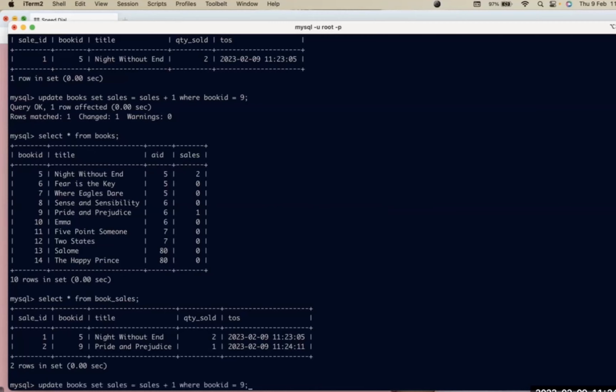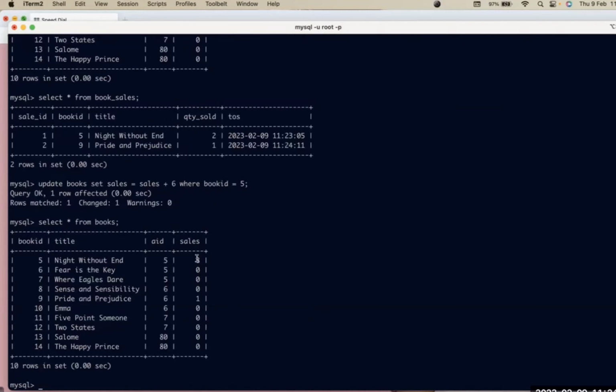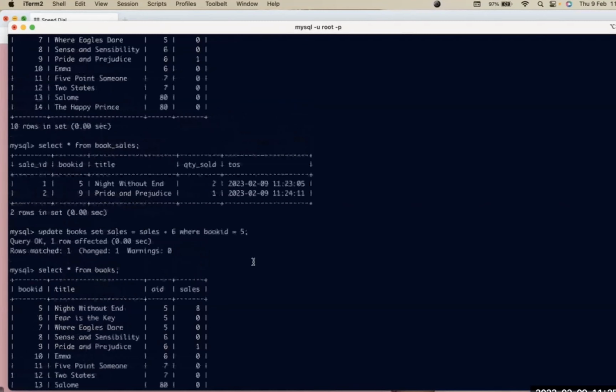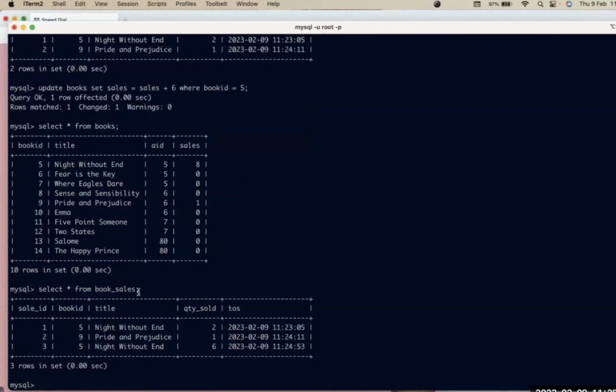So we'll say update books, set the sale to be sale plus 6, where book ID is equal to 5, right? So now if you check books table, totally 8 copies have been sold, right? So earlier 2, now 6. So now let us see. Yeah, so you can see the third sale has happened for the book ID 5. 6 copies were sold on this day at this time, right?